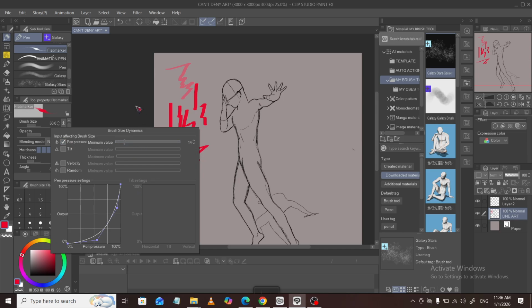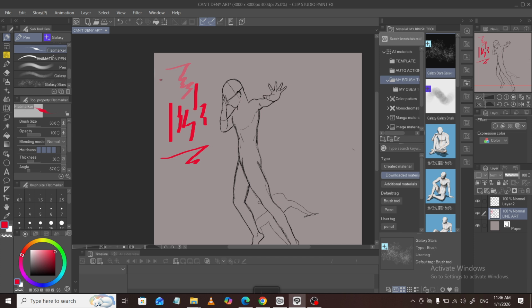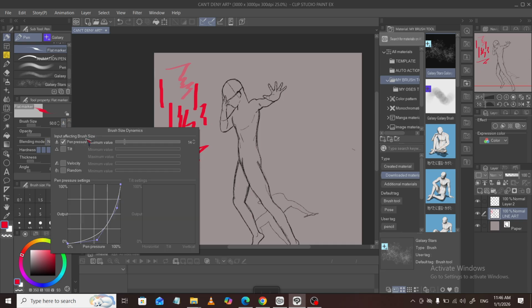That's all there is to it. By toggling that small pen icon in the tool property window, you can quickly switch between expressive, pressure-sensitive strokes and steady uniform lines or fills. It's a simple adjustment that gives you precise control over your brush behavior, helping you stay focused on clean, consistent results.